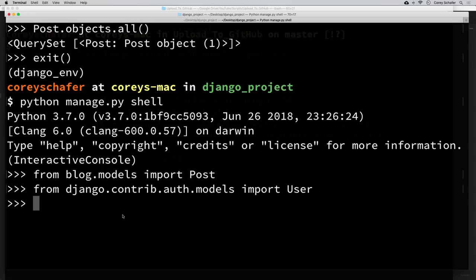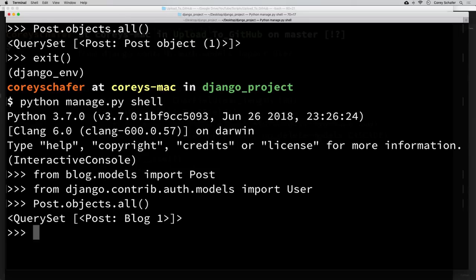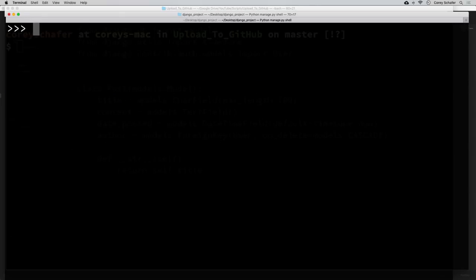So now if we query all of our post objects again, so I'm just going to grab the same query that we did before. So post.objects.all. If we query that again, then now we can see that we get a query set and the object now says Post: blog 1. So now it's using that blog title in order to print that out. Okay, so now let me clear the screen here.